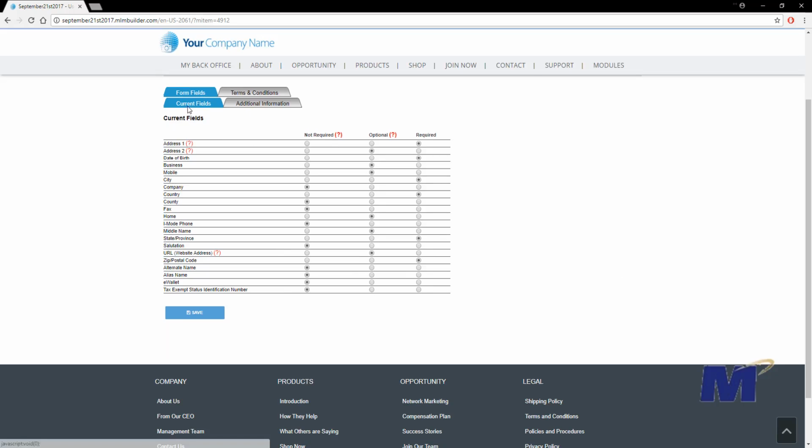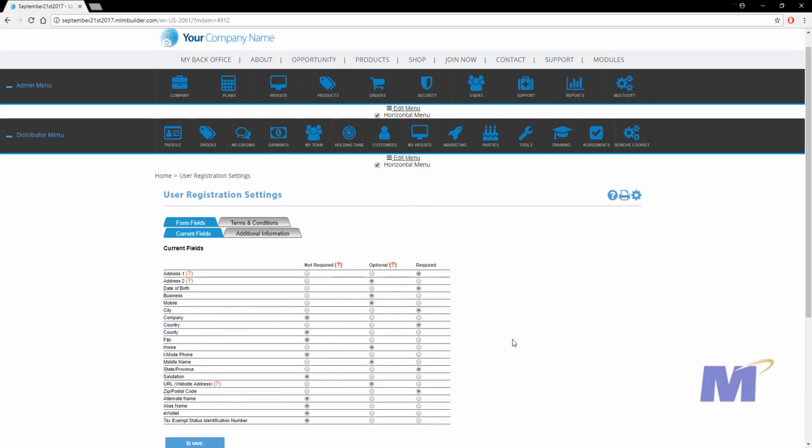Okay, so here on the first tab, Current Fields, you have specific fields that are either not required, optional, or required. And the majority of these fields will be either optional or required, or a few of them will be not required. For example, we have here under not required company, county, and fax, and then we have iMode, which only applies to agent users. We have salutation. We also have alternate name, alias name, e-wallet, and tax exempt status identification number. So for creating a user account, most of these fields are not needed.